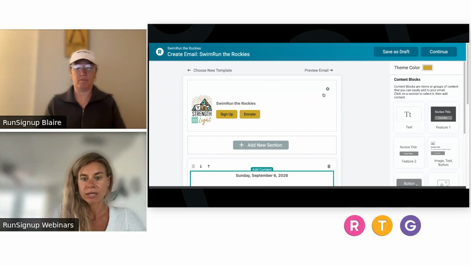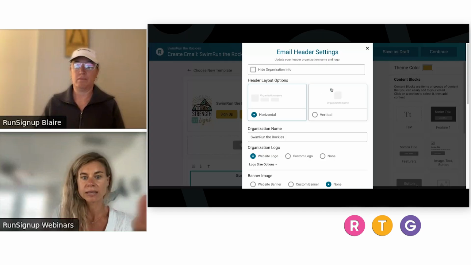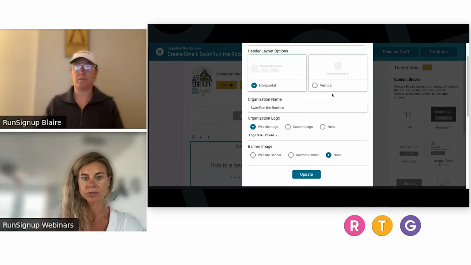I can make adjustments to this by clicking on this little tool right here, jumping into it, and then making adjustments as you see here.